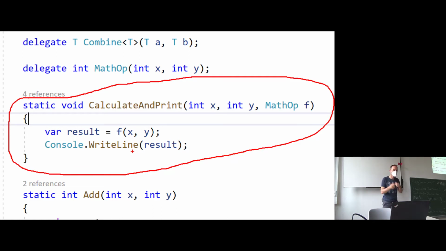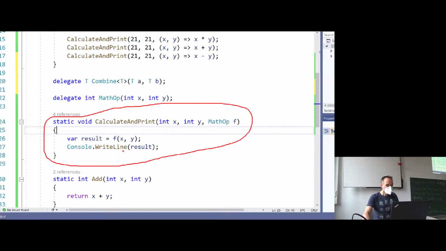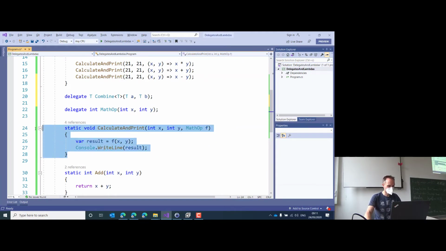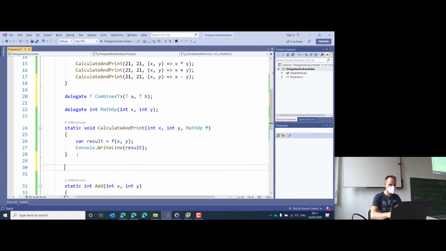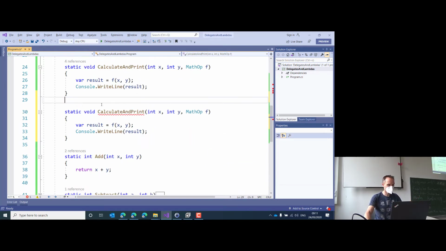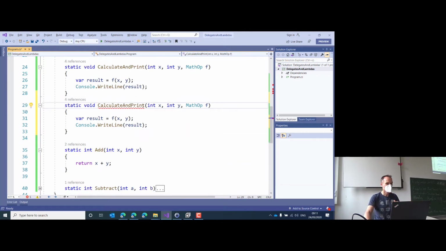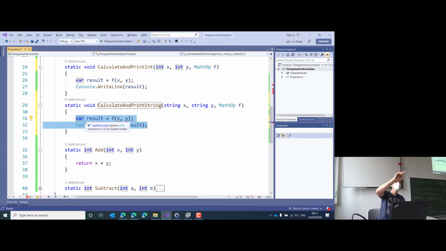Why do we have to add a calculate and print method over and over again for any type? If we would have a second version of this function which would work with strings, don't do that now, it's a mistake what I do here. If I change that one to string and I change that one to string, would it really make sense to write a calculate and print int and a calculate and print string? It doesn't make sense because the code is exactly the same. I understand that you have a question. Let me quickly finish the train of thought here.